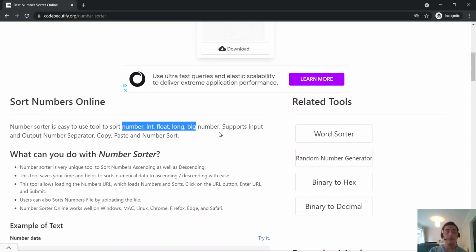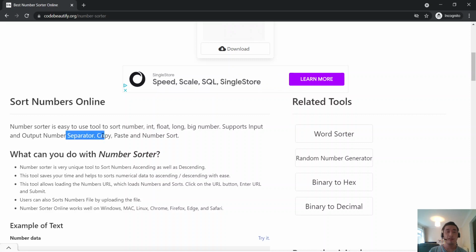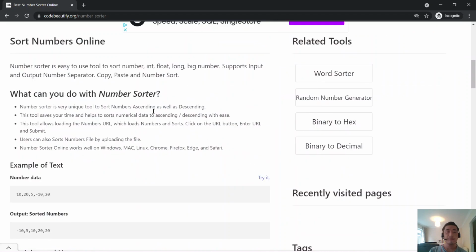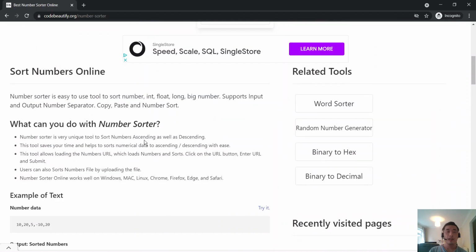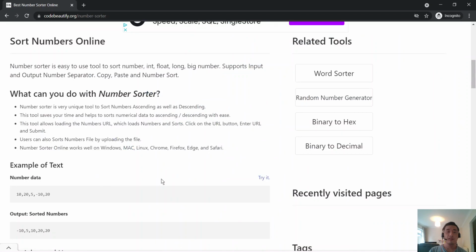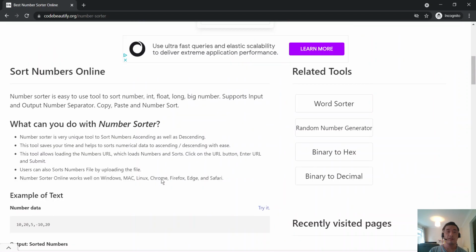Okay. Supports input and output number separator. What does that mean? Supports input and output number separator. Oh, here we are. So it gives you a new separator, okay? And then also copy, paste, and number sort. So you can see the copy there. So straight off, we've got a little requirements thing going on here already anyway.